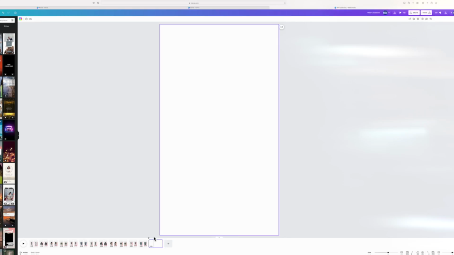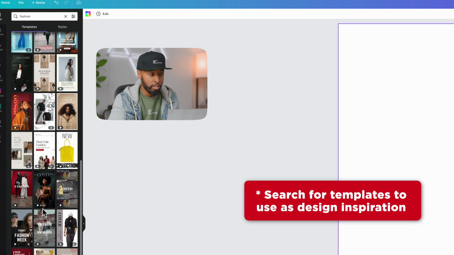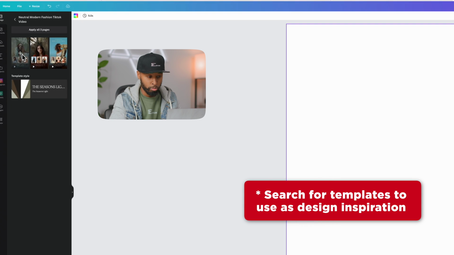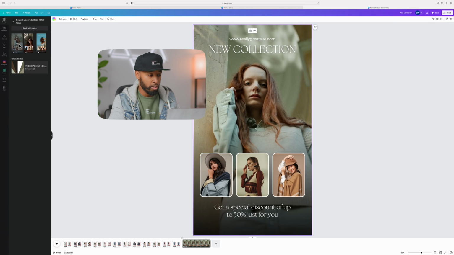Okay, now if you're like me, sometimes you can struggle with finding inspiration for creating some of your video content. And this is honestly probably my favorite feature that Canva has, all of the pre-made templates. So I'm just gonna go up here and type in the word fashion. And you can see that there are tons of templates. And actually, I think this one right here looks really good. So I'm gonna go ahead and bring this one in.